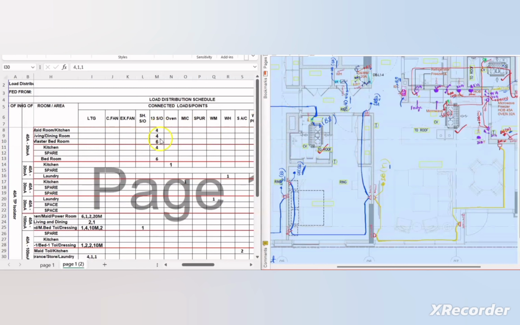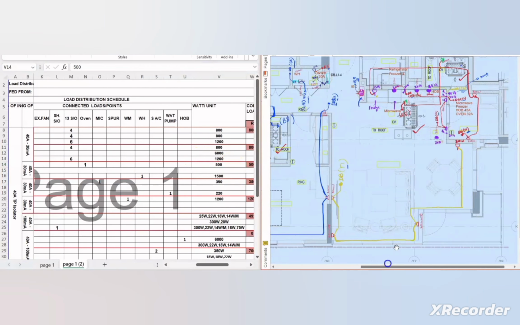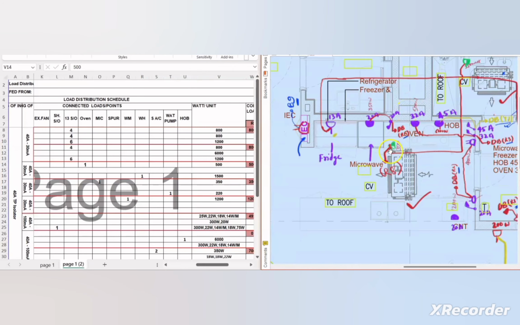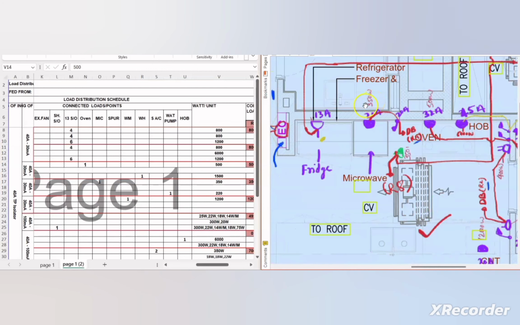For the single socket, I already explained. Now let us see the oven. The oven is in the kitchen, and the corresponding load of the oven, I mentioned here, is 500 watt. If you see in the layout, for the oven, I mentioned 500 watt. In the same way, for the microwave, I wrote 1, and the microwave load is 350 watt. So in the layout, if you check, you will find that for the microwave load I mentioned 350 watt.